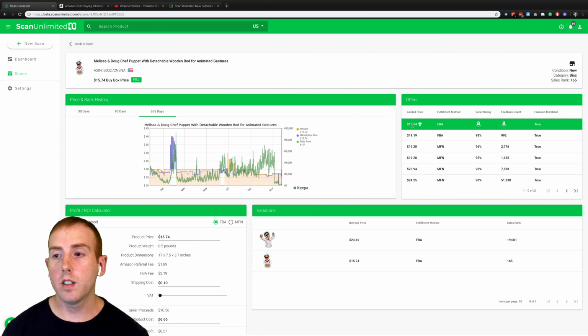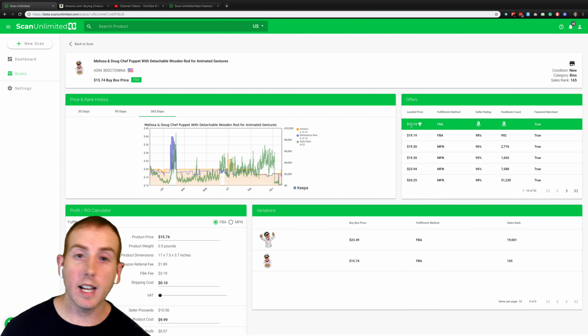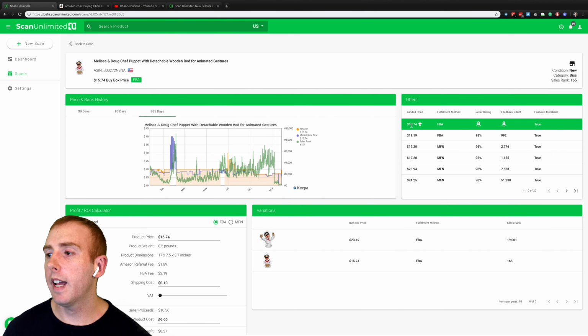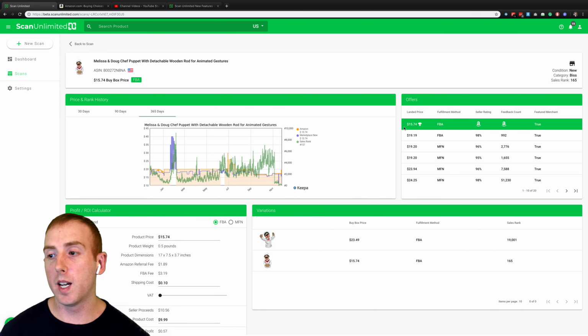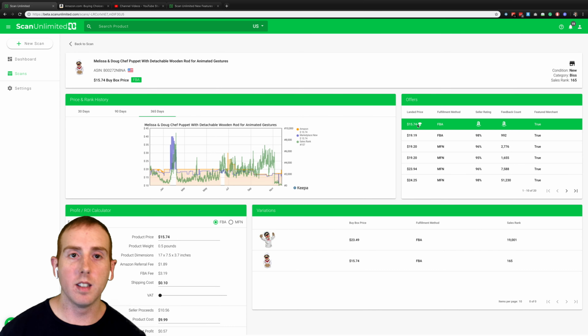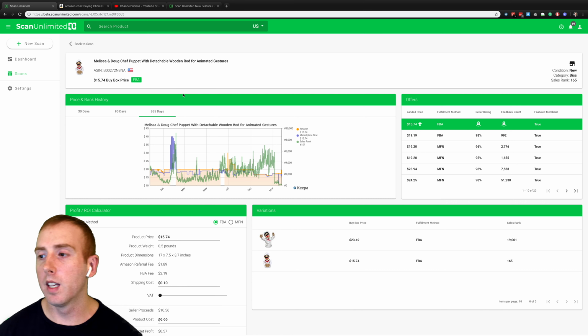Now for each offer, you'll see the landed price, the fulfillment method, the seller rating, the seller feedback count, and whether they're a featured merchant or not. You'll notice that the 1574 here for the buy box winner is the same in the top bar. So it basically says the same information, but it's listed with all the other offers.